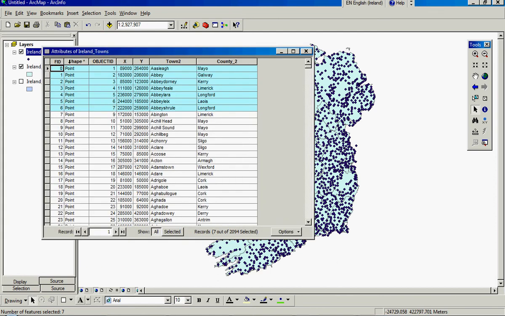Now the data associated with this shapefile, the different elements associated with it, are, for example, the easting, the northing coordinate, the county which it's found in, and the town name.